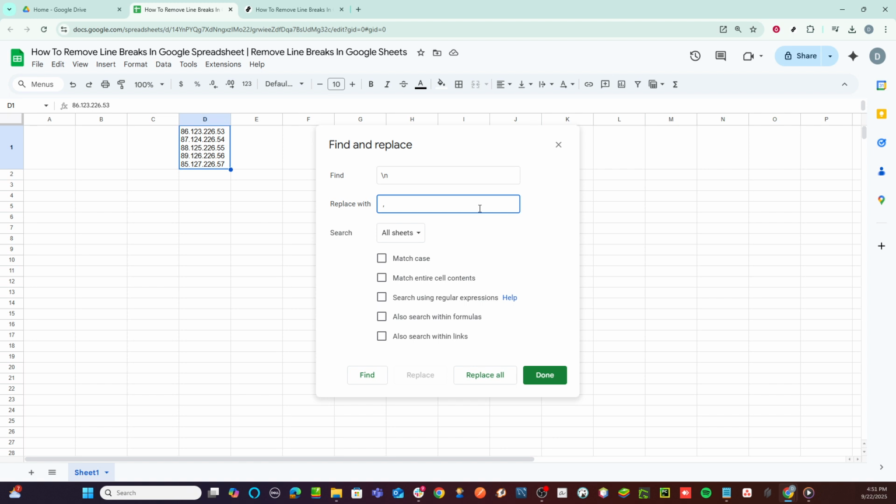Before proceeding, make sure to check the box labeled Search using regular expressions. Regular expressions, or regex, are powerful tools that allow you to identify patterns within text. By checking this box, you ensure that Google Sheets understands +n as a line break and treats it accordingly.